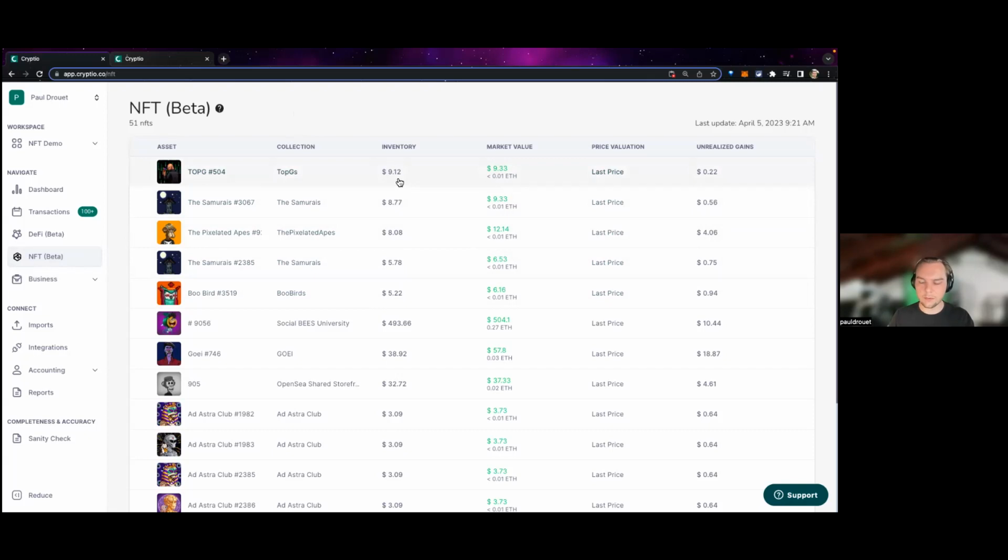But there's also ERC-1155, which is pretty popular, and these are called semi-fungibles, which means that for some NFTs, a user can hold a balance that is greater than one of the same NFT. In this scenario, in this inventory column, we will sum the acquisition cost of this NFT. As you may have bought the same NFT at several points in time, we will basically sum the acquisition costs and display the sum value here in this field.